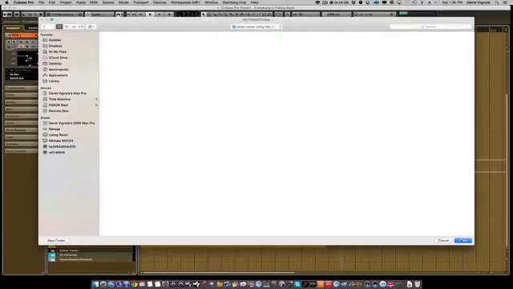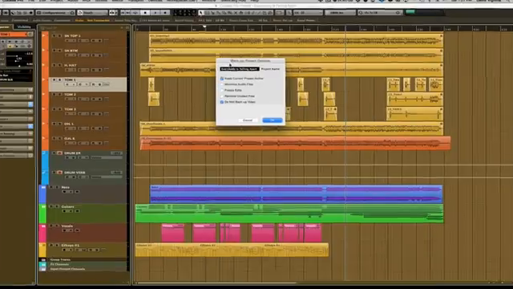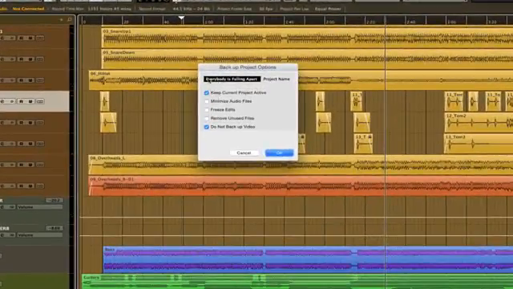So we're going to go ahead and hit OK, and then it's going to ask us for our backup project options. What's the name of the project? You can name it, again, I would name it the artist name, song title, BPM.